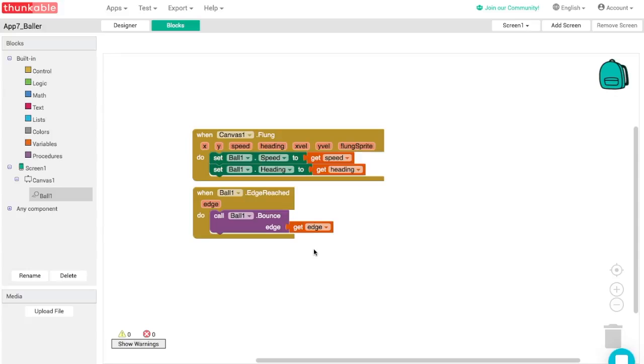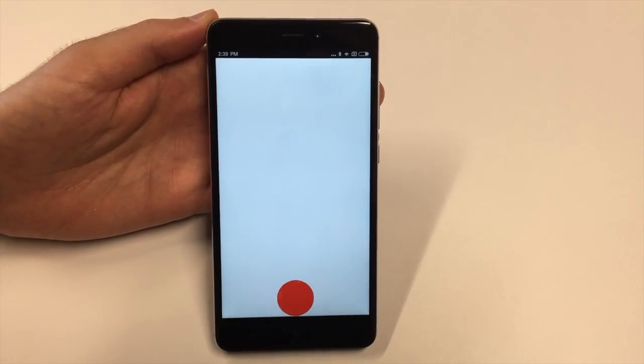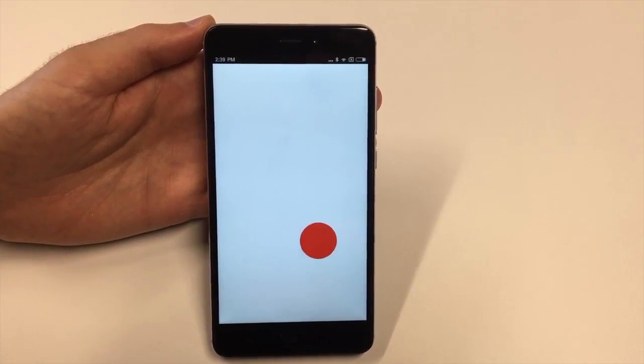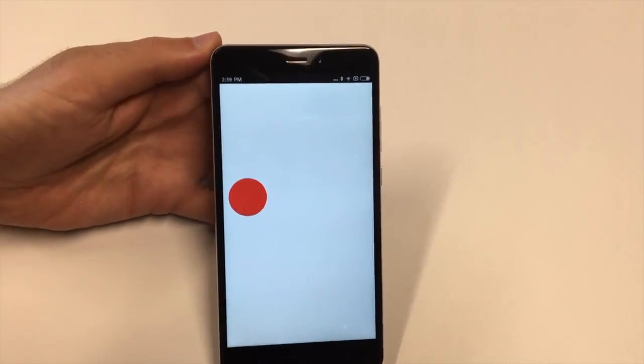Fantastic! Let's test this app out. Thunk, thunk, thunk.